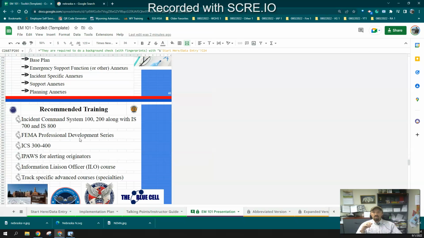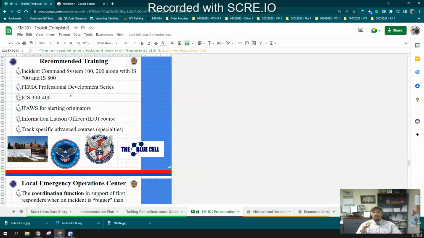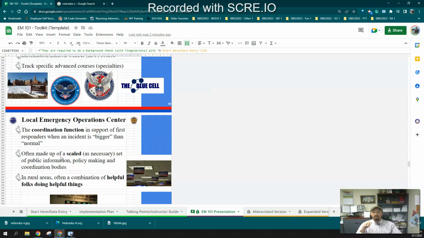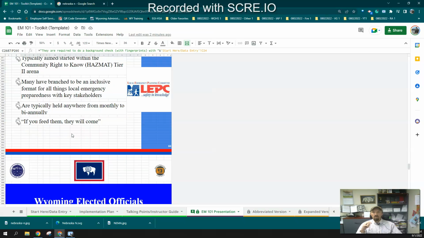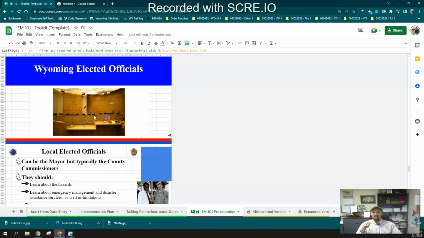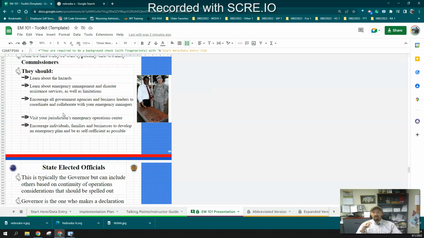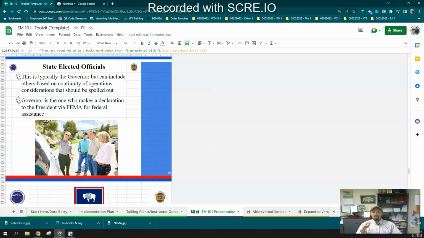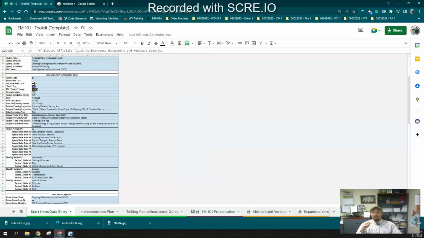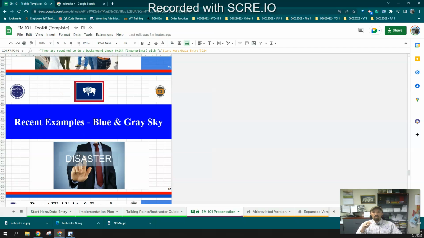Coordination, EOPs, or your emergency operation plan, the recommended training. And again, this could be customized a little bit. Local EOCs, local LEPCs, a little bit on the elected officials, what they should be thinking about and doing. State elected officials, this image is one of the few that again pulls from up front, so you can put a picture of your governor right in here, governor image, and that will zap over to here.